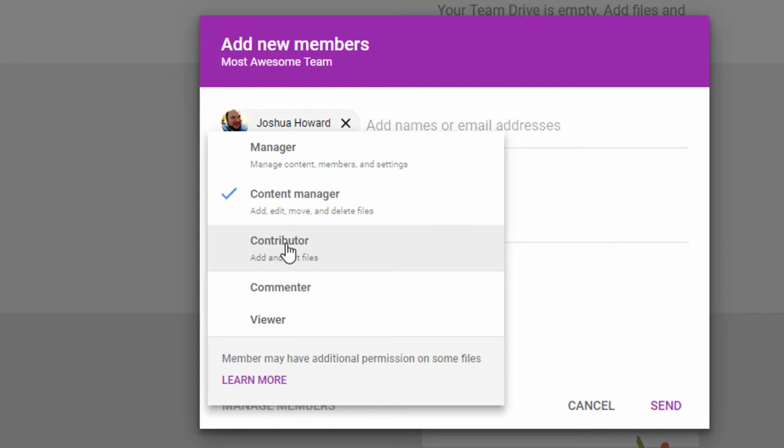For example, you have contributor, a person who can add files, but they don't really have any administrative access. They can't add people, they can't delete files, they can't really do much other than add files and edit them. Next, you have commenter. They can see files, they can't edit them, but they can leave comments on those files. And then finally, you have viewer.